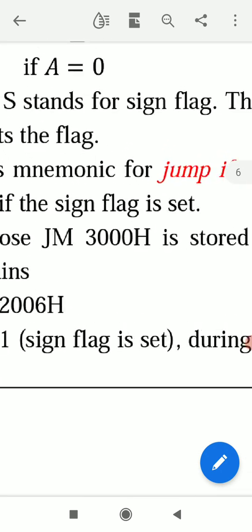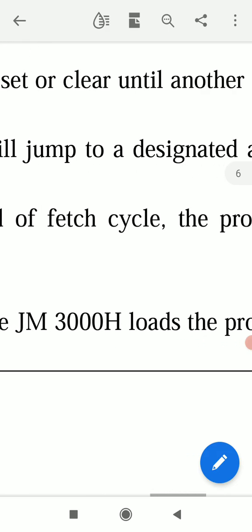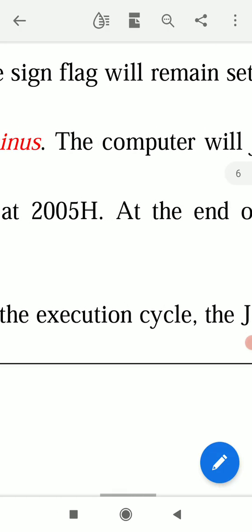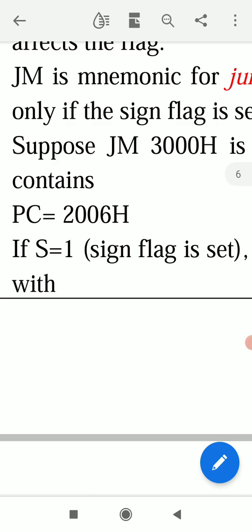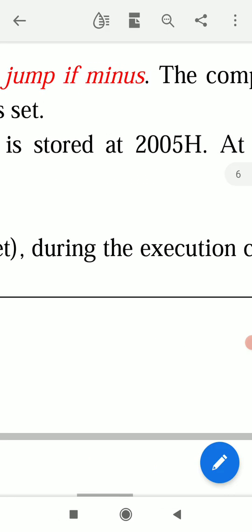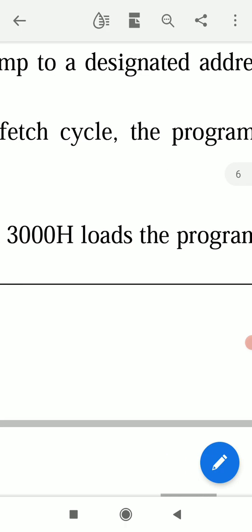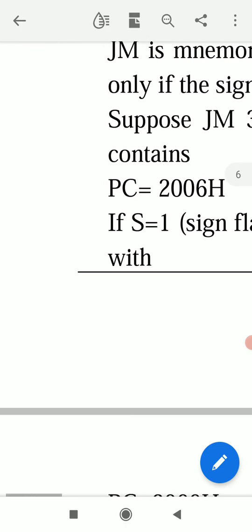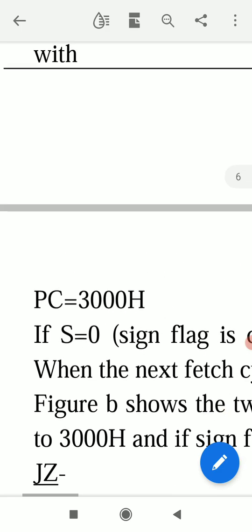Suppose JM 3000H is stored at 2005H. At the end of fetch cycle, the program counter PC becomes equal to 2006H. If S equal to 1, sign flag is set, that is when accumulator content is negative, then during the execution cycle, the JM 3000H loads the program counter, and the program counter will become 3000H.